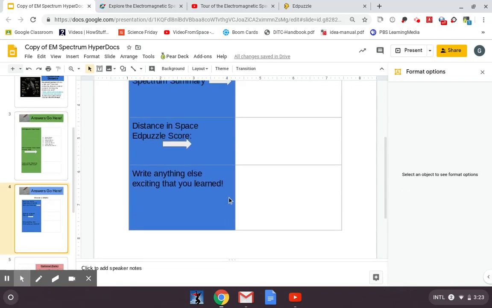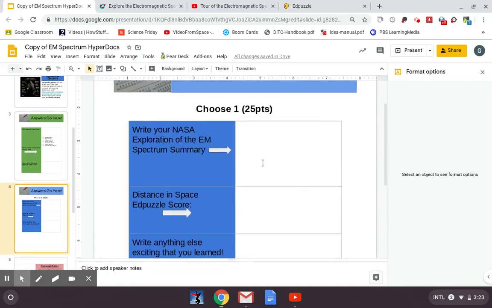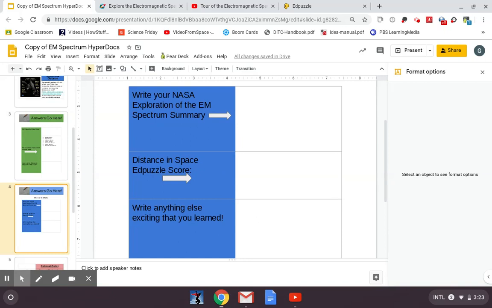Your blue, anything labeled in blue, you will write your paragraph summary here. The distance and space Edpuzzle score, you will record that here. Anything else interesting that you learned, you can put here.